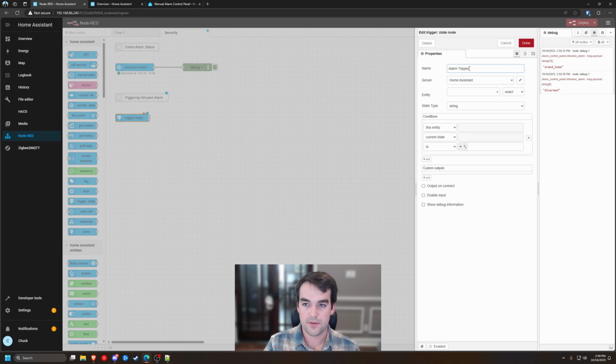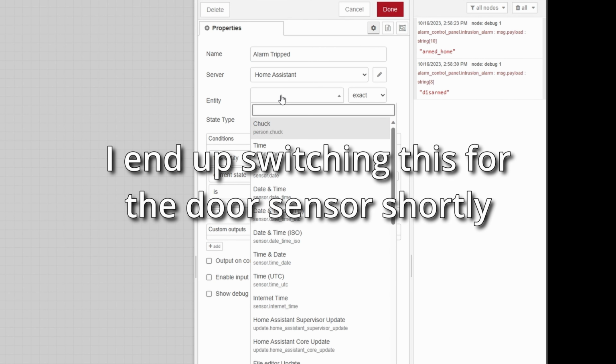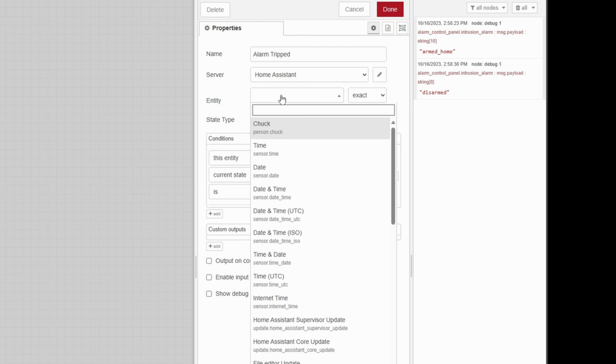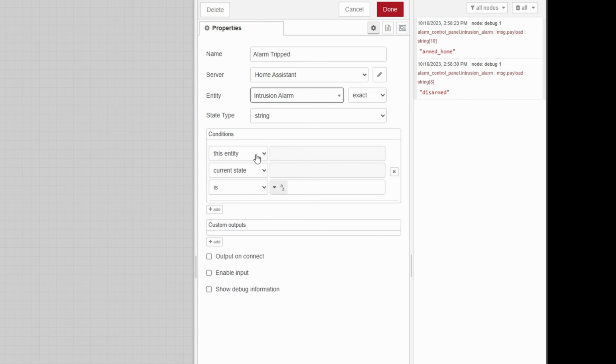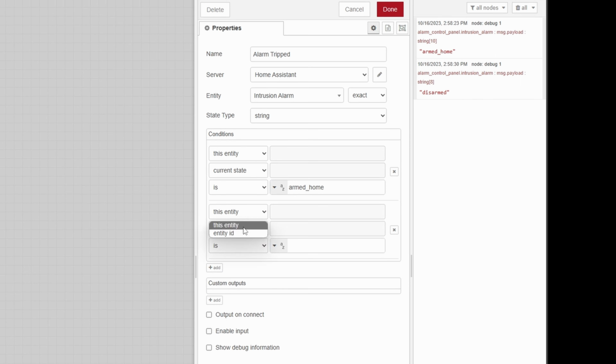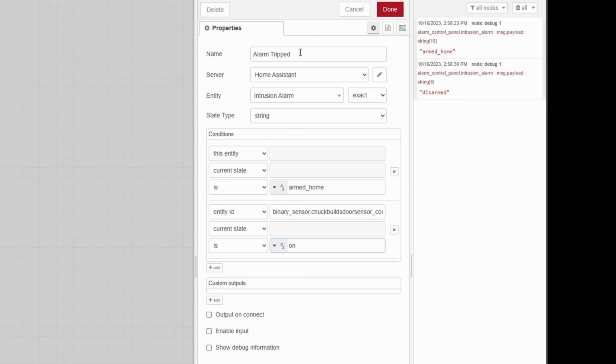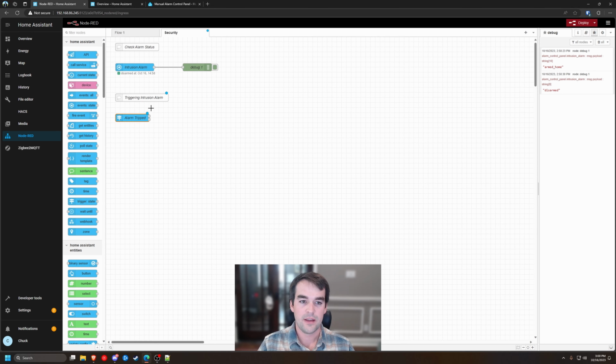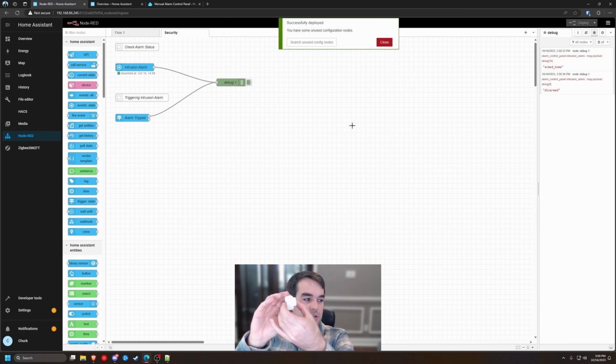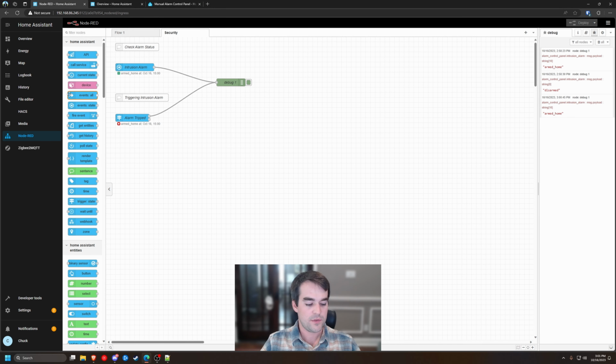So, alarm tripped. And our entity here, you can just pick one. I'm going to do the alarm panel, intrusion alarm panel, current state is armed_home. And then I'm going to add a condition of the door sensor contact is on. So the alarm is tripped if our system is armed and the door opens. I'm going to put this out into debug, deploy, and using my door sensor, I'm going to separate them. So separating this isn't working, of course.